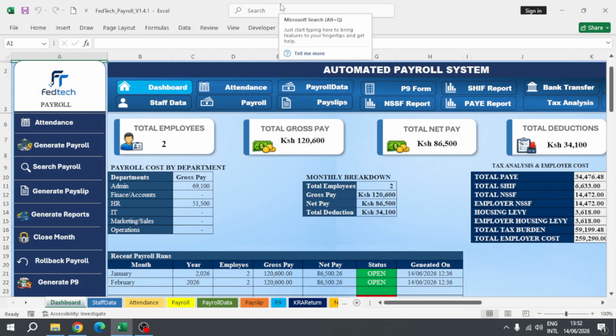Also, if you're paying your staff through the bank, you can generate the bank schedule, which you can send to the bank to process the salary. You can also generate and view total employee cost for your organization or company. And the better part of this system is that at the end of the year, you can generate the P9 forms for all your staff, which they can use to process or file their returns. Now let me take you through the system.